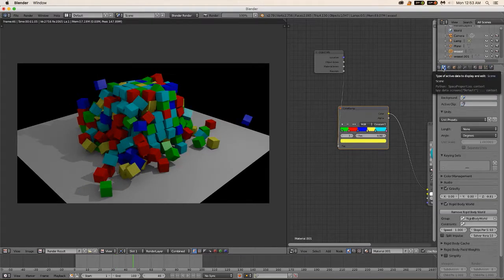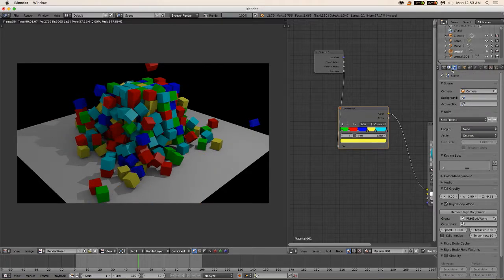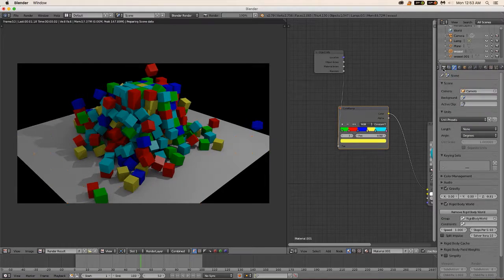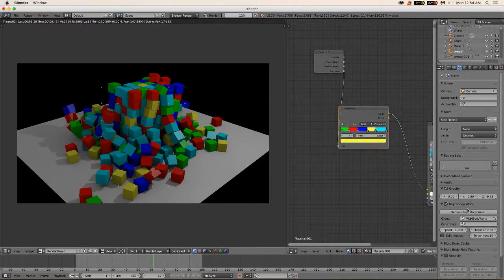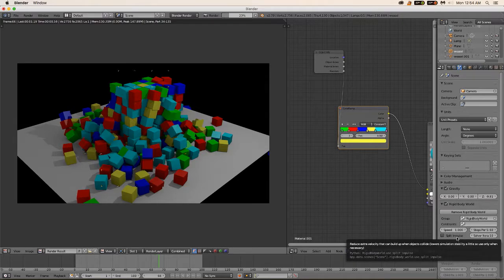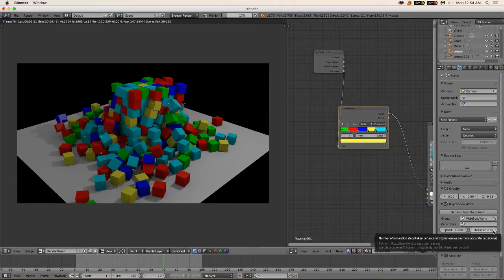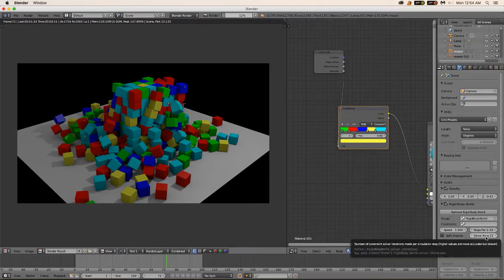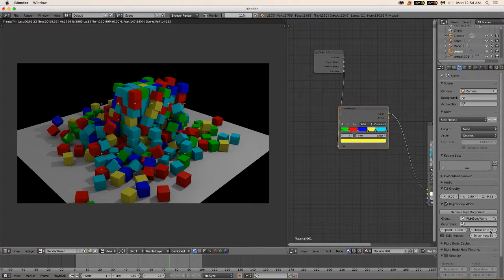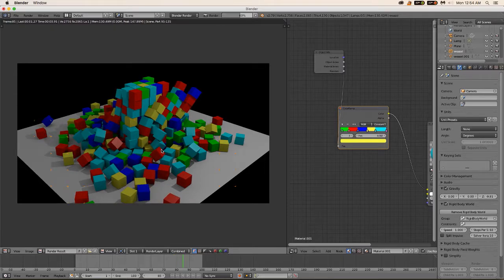In fact, here, while that's rendering, watch over here. In the Scene tab, which is the third one in, Gravity, you could change the gravity. Rigid body world, this is where you can change how this thing acts. And steps per solve, this is set to 60, and solver iterations is set to 10. If you increase these numbers, you increase the accuracy of the simulation. Also increase the time it takes to calculate it.